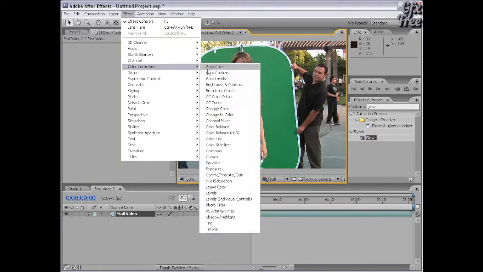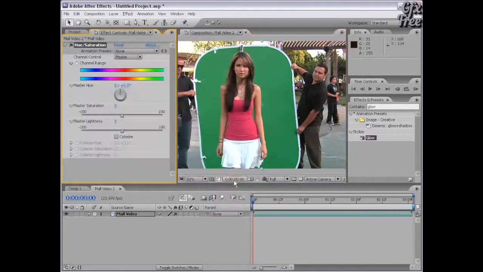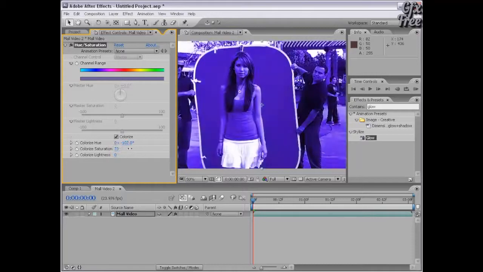First, color correction, hue, and saturation. This is a really good filter for colorizing your footage. So if I click on the colorize checkbox, everything now has a tint color of this sort of reddish brown. We can change the hue by clicking and dragging this parameter. We can also increase the saturation by clicking and dragging left to right.